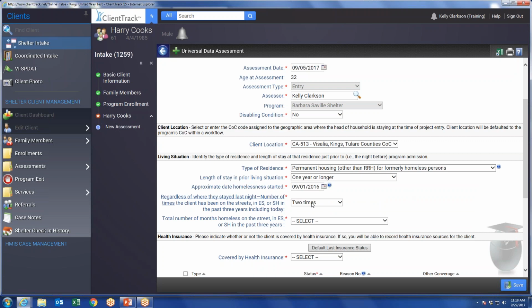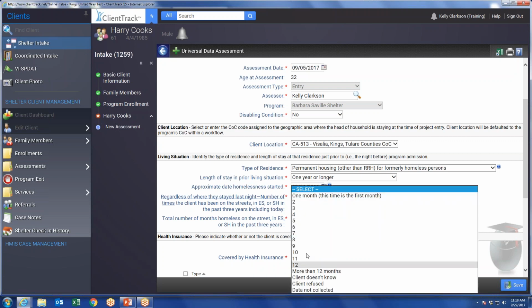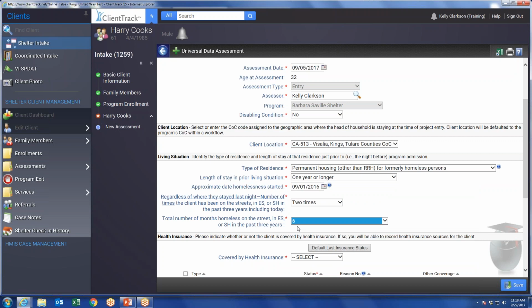So within the 2 times that this client has been homeless, what's the sum of the number of months that they've been homeless? Say the first episode they were homeless for 3 months, and the second episode they were homeless for another 3 months, and we would select 6.